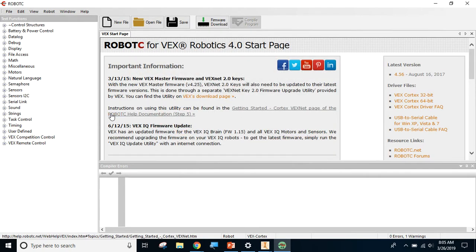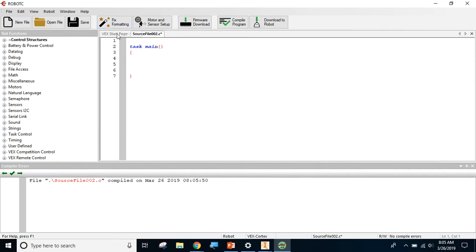So I've been in here, I've already set up some different things, so my screen may look a little different than yours. Don't worry about that right now. We'll go through and set a couple of defaults here so that you can program that Swerve bot. So we're going to start out by going over to the new file button and clicking on that. And you can see it puts our task main on here, it puts our opening and closing curly brace.